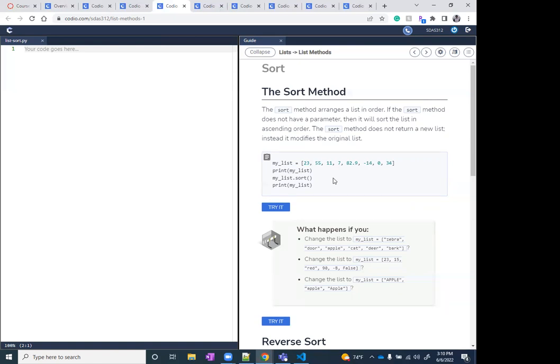So for example, if you're using a list and sometimes you need to sort the list, then you will not get the original ordering of those lists if you use my list dot sort, because the sort method will sort your original list in place. You will not get the ordering of the original list, what you have written. So be careful about using the sort.